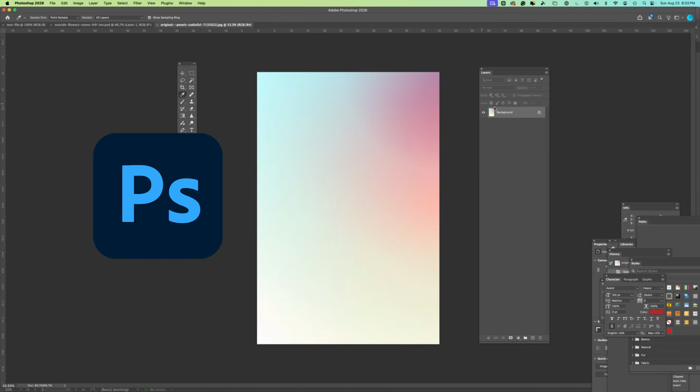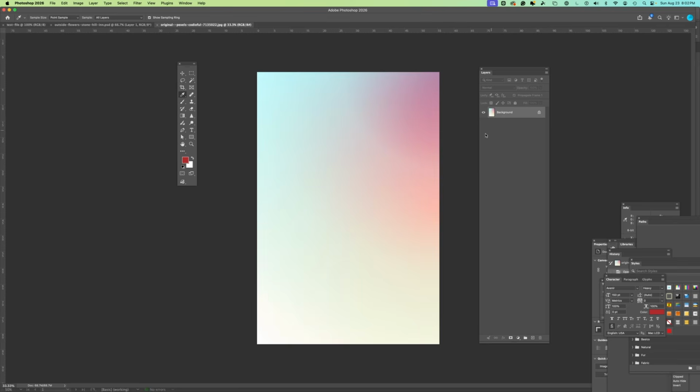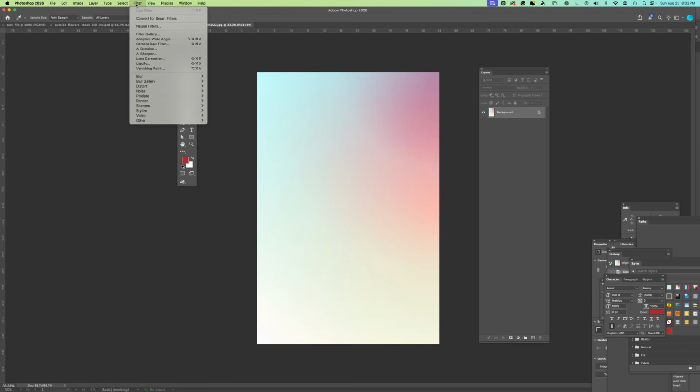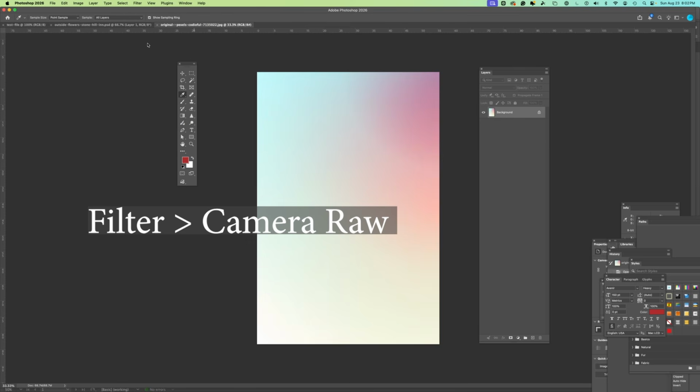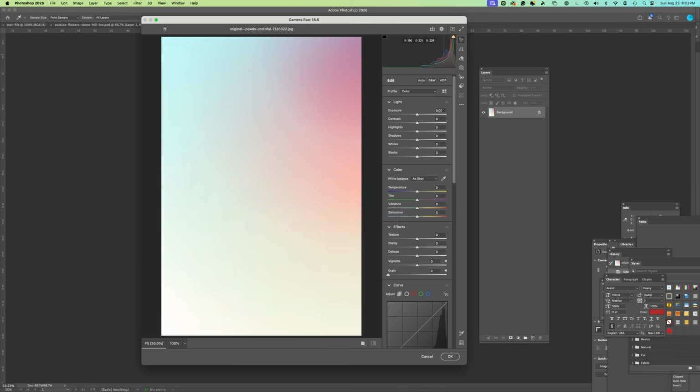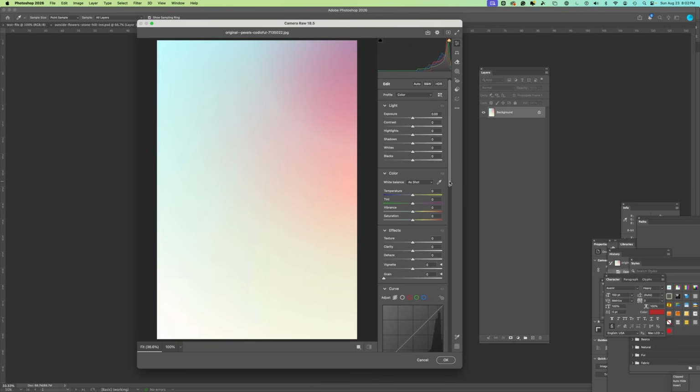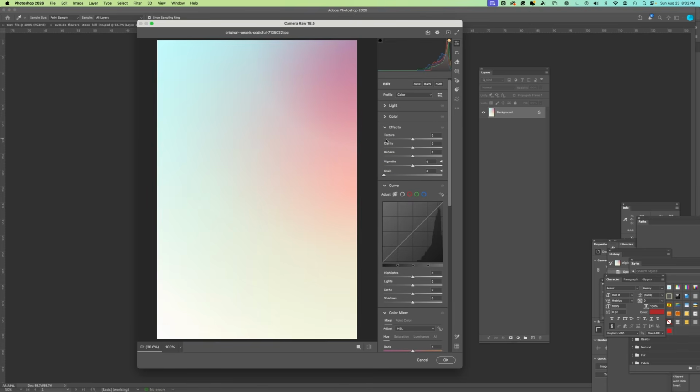All right, what I notice in Photoshop is it's an image, so it's a single layer and it's a locked background. That's fine in this case. I'm going to show you my favorite filter in Photoshop. It is the Camera Raw filter, and it's basically Lightroom built into Photoshop. But what we're going to do in this case is instead of adjusting our light and color, we are going to just in effects, we're going to add grain.